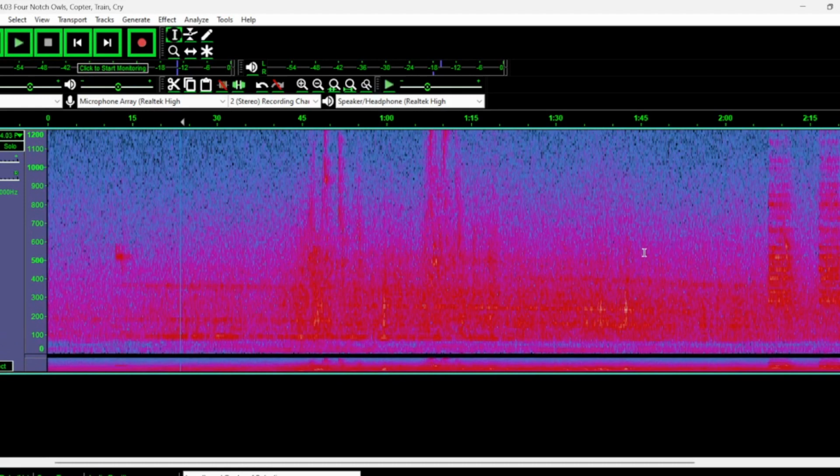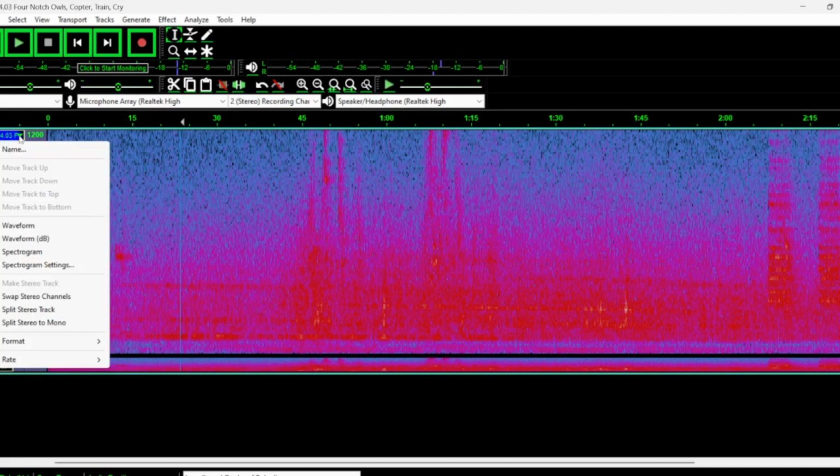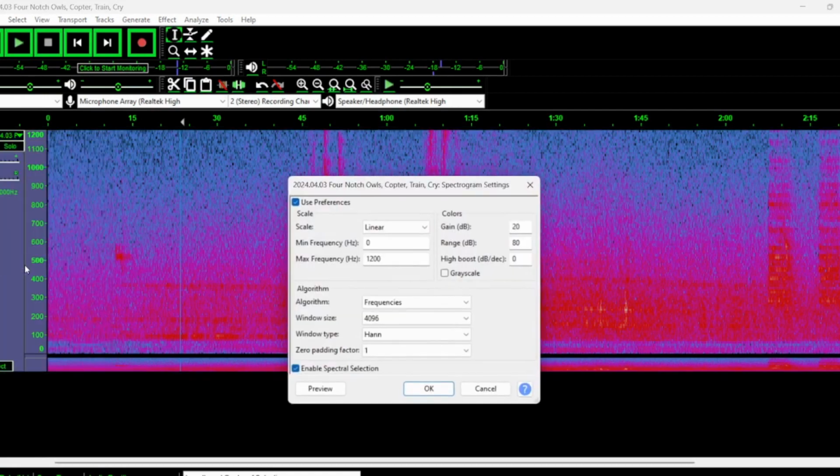Now back to the color scheme. So you can see the color scheme I've got is this nice red and blue going on here. I just like it better than the default. But I'll show you how to change that here. Once again, you'll just go to that drop down. Spectrogram settings is now lit up because you're in spectrogram mode. Click on it.